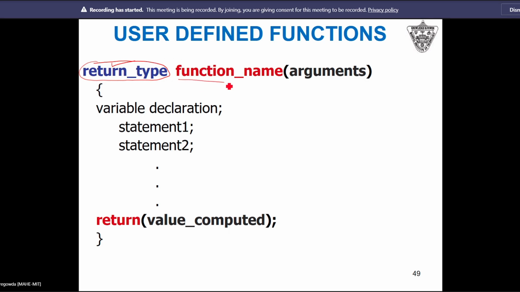And the second field is the function name. Any valid name can be given. In most cases, we use a meaningful name for the function name. Inside this bracket, we have arguments. The function can take certain values from the calling program, and those values are called arguments. Then within the function body, you can write the set of statements required for carrying out the specified task.